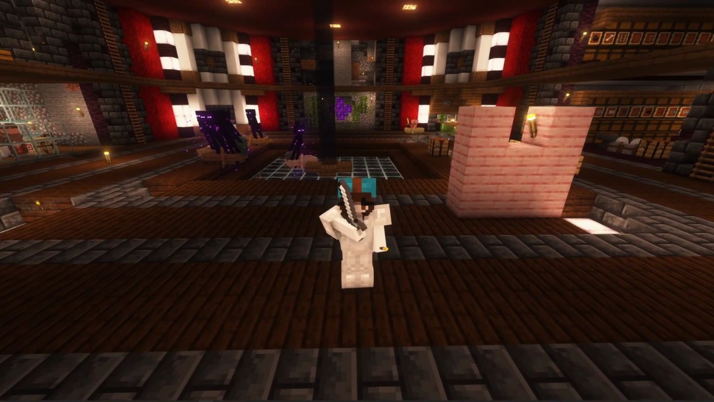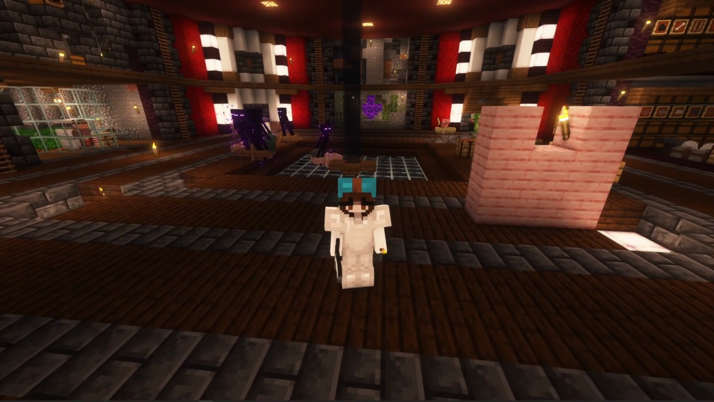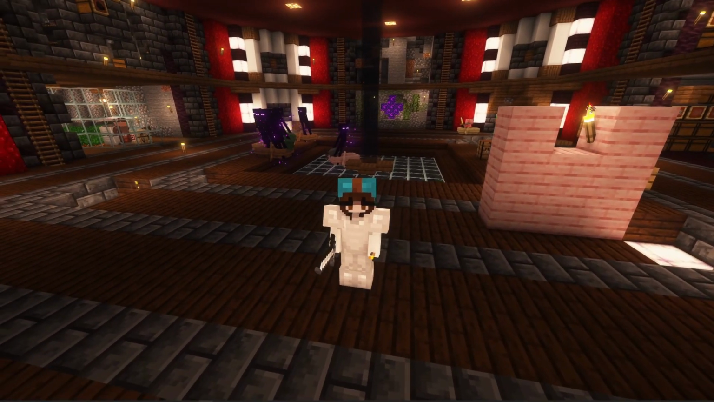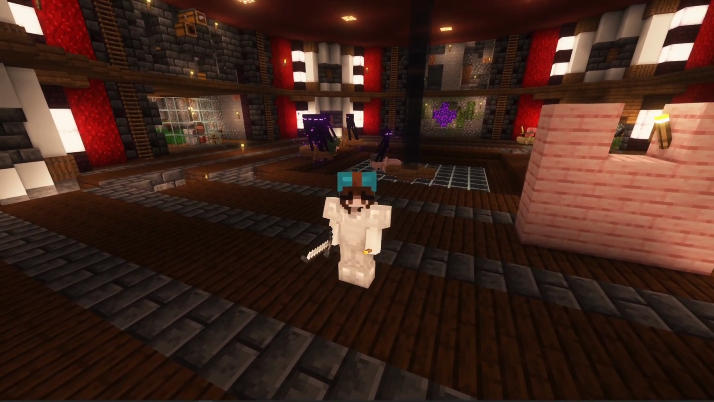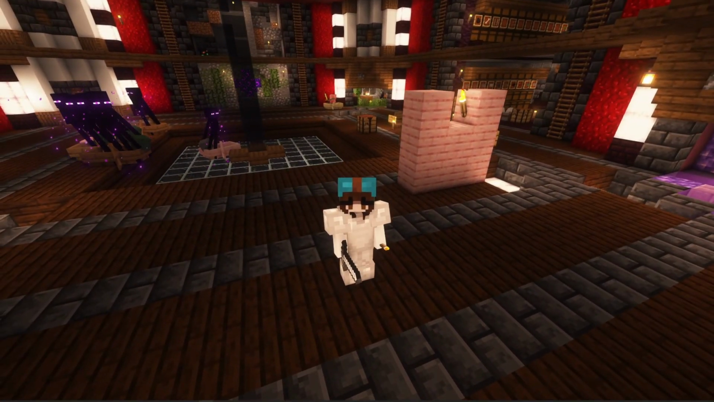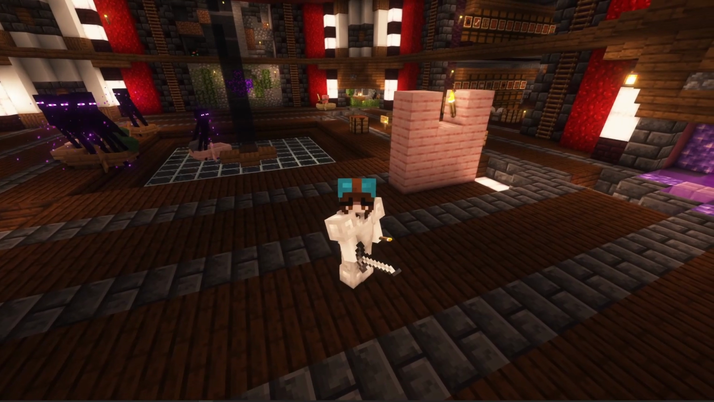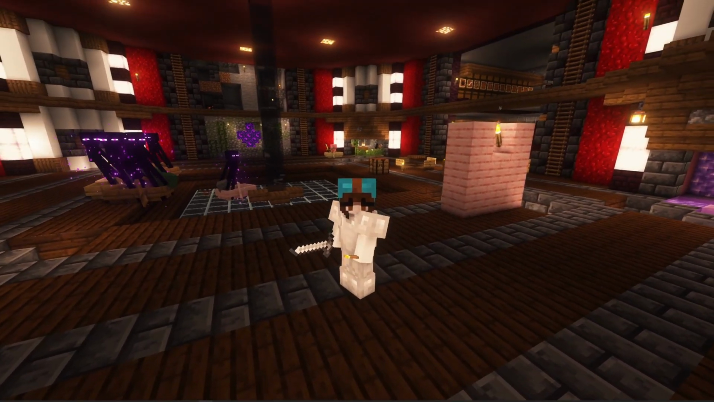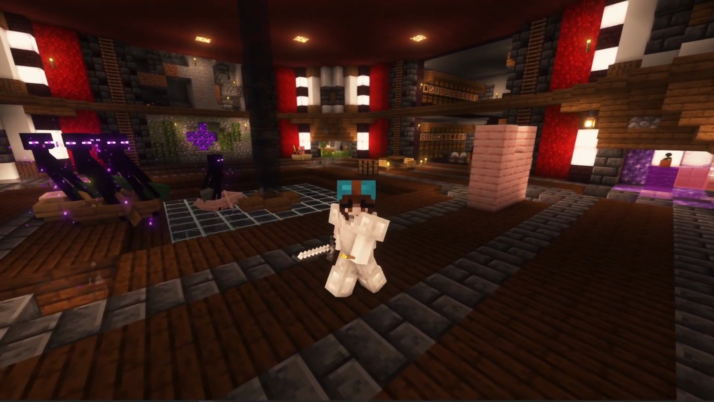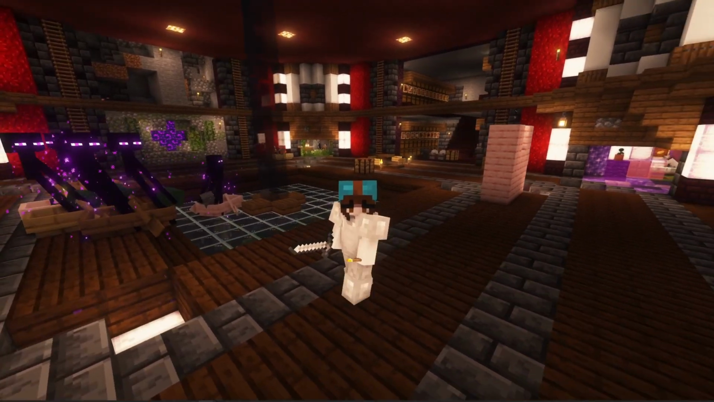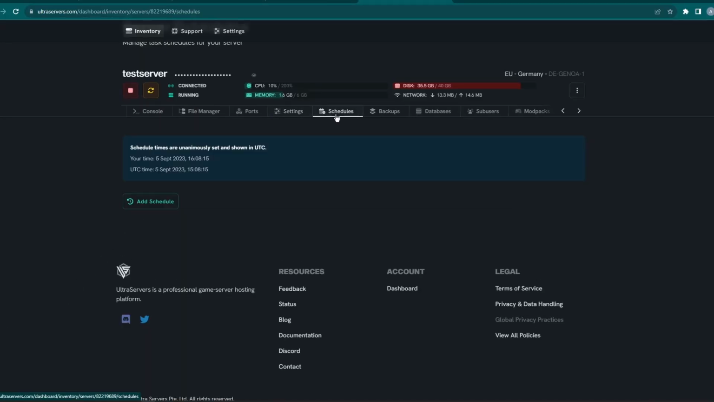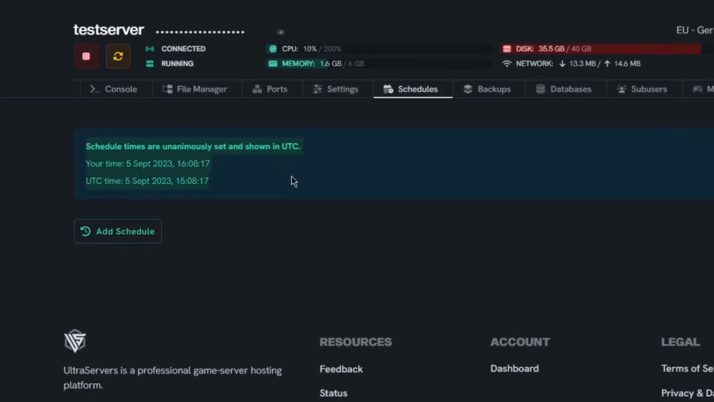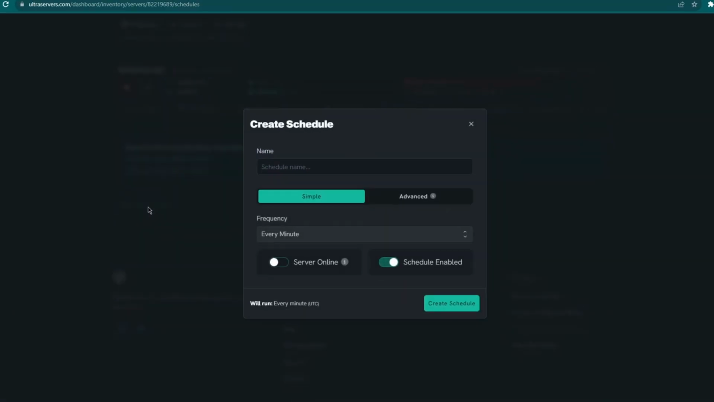Next, I will explain what schedules are and how to use the schedules tab on Ultra Servers. Basically, the schedules tab just allows you to send reoccurring backups or task commands to your server without having to do it manually every time. So make your way over to the schedules tab, and here you can see your local time zone and the UTC time zone which the schedules will be set up in.